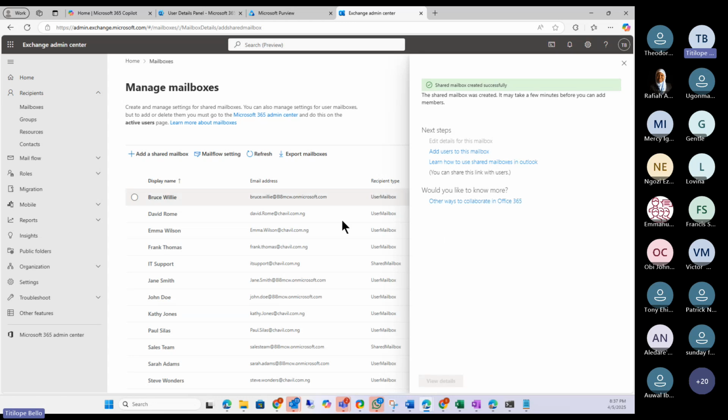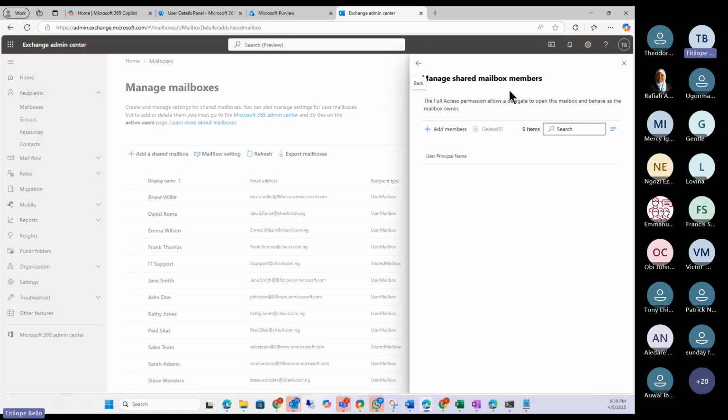However, before anybody can access it, we have to give them access. We have to give a user access to that mailbox, right? And these are the next steps. Notice it just gives us next steps. The next step is to add a user to the mailbox, so that the user can be able to access the mailbox. So we're going to click add user to the mailbox.